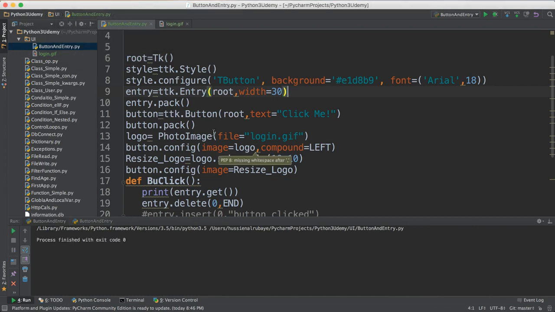So basically the idea of styles is that you define your style, you give it a name, and the object you want. For a button, you say TButton. It will apply it on any button. Whatever you want, you give it a specific name, and then you give it the properties and values, and you continue.